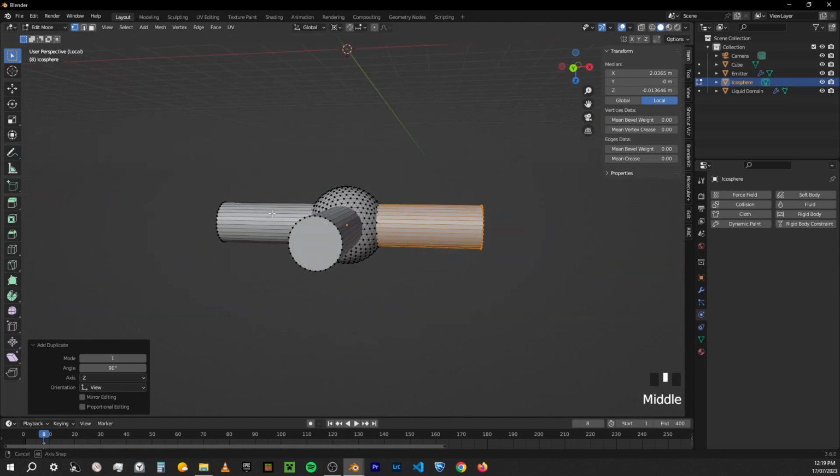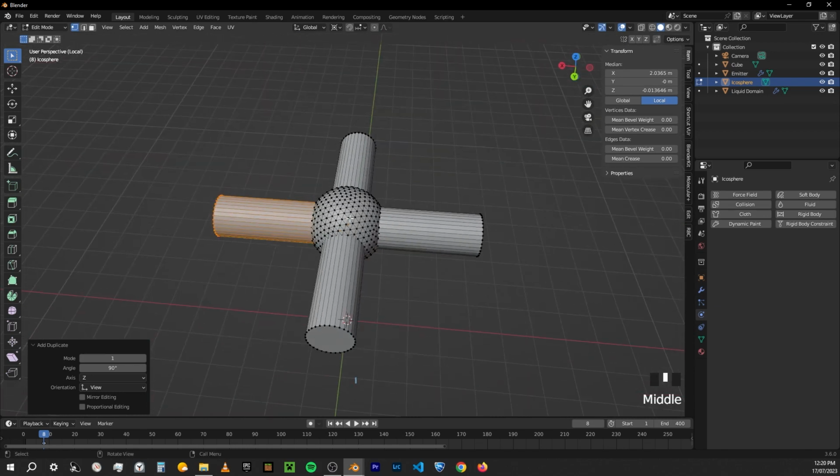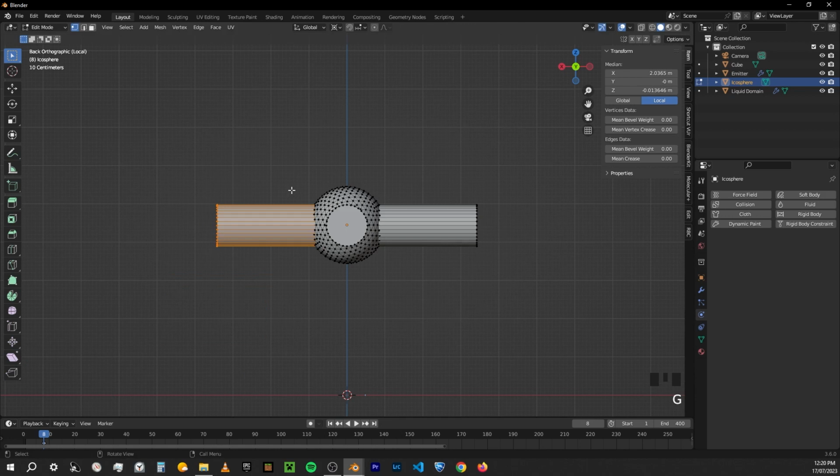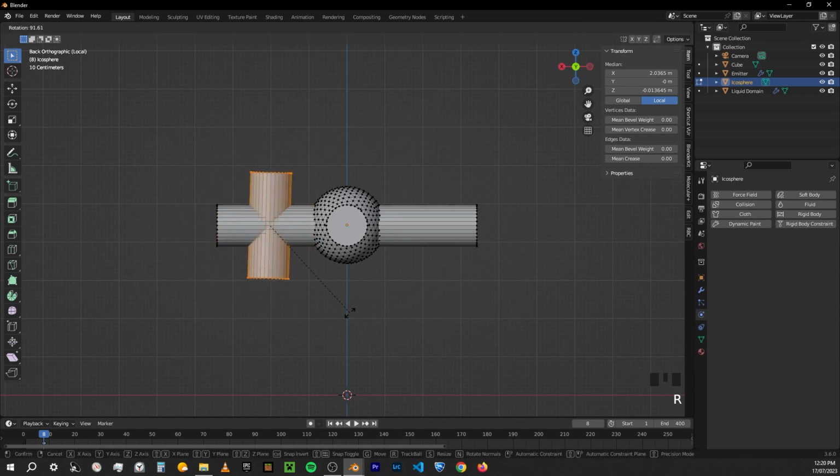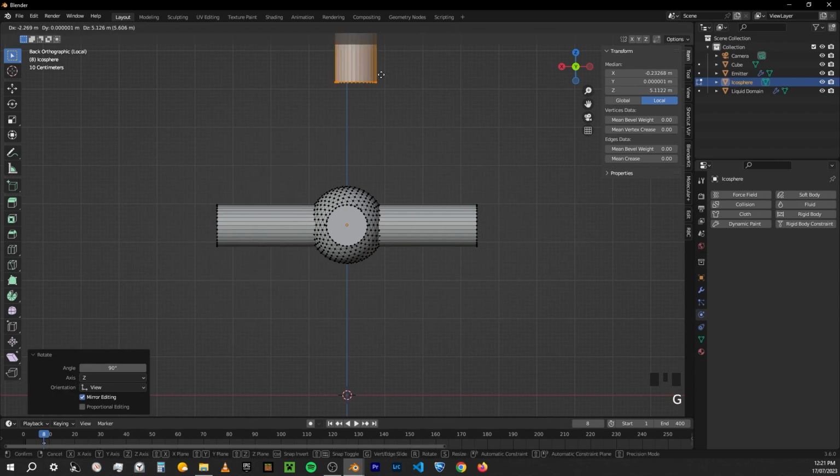Okay, so now we have this. Now we want to make some on the top and the bottom. So now if we press Shift D and R, it doesn't rotate right, because we're rotating from the origin point, which is right here. So we need to go back up to here and change it to median point. So I'm just going to R and rotate this 90 again. And you can just move it up. And then you can just basically make it roughly the same like this.